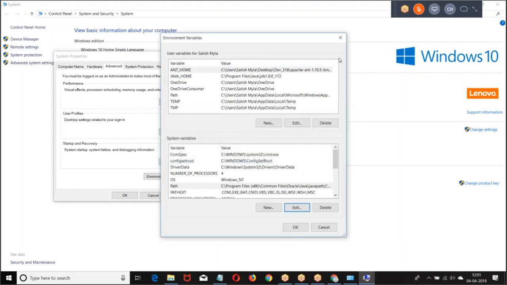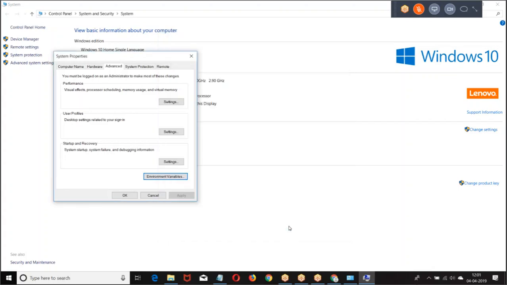But the home variables you need to create separately. JAVA_HOME and ANT_HOME are created separately. In Path, in the same one, we are going to add the bin path, semicolon, Java path, semicolon, XYZ path, semicolon. Then include it.